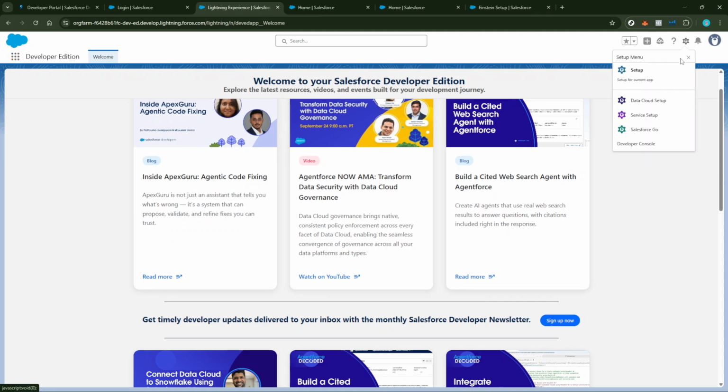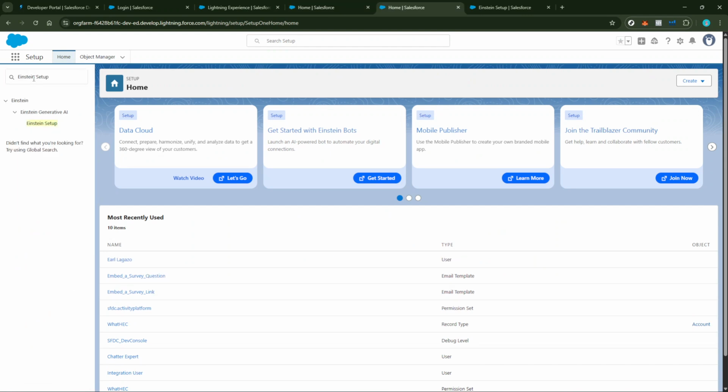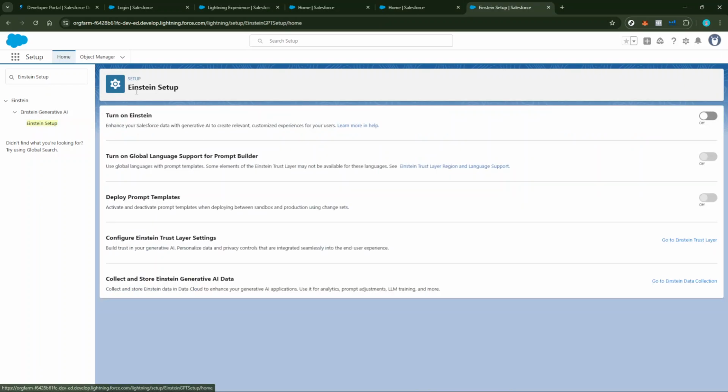Once you're in the Setup menu, you'll notice a search bar, the Quick Find box. You'll want to type in Einstein Setup here. This feature is designed specifically to help you locate configurations quickly and efficiently, saving you from scrolling through endless menus. Once you see Einstein Setup in the list, go ahead and click on it. This will direct you to the dedicated page for managing your Einstein features.